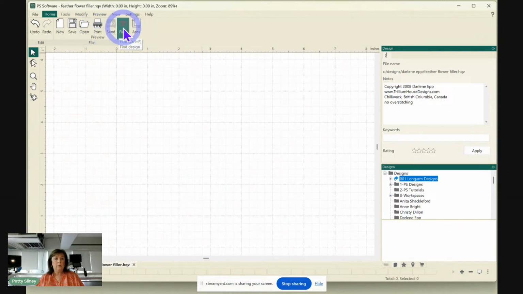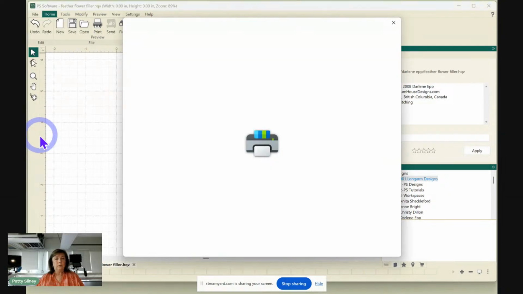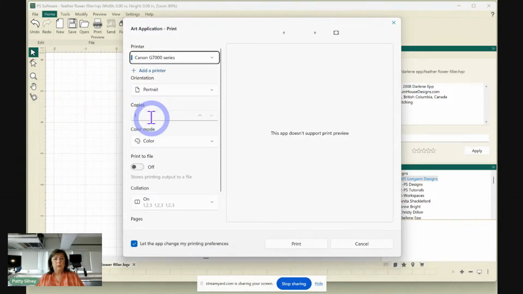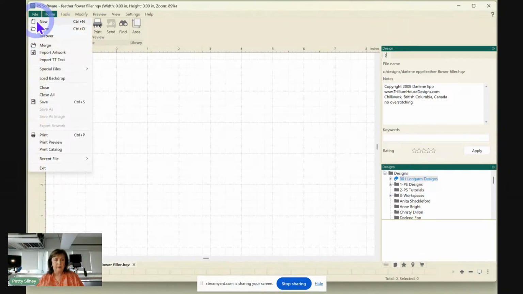So here is how you want to print a catalog of designs. Oh, there's print preview. It's interesting. I'm not sure how that's going to work. Well, let's do print. Let's back up, and I'm going to follow my own designs. So we go to the File tab. Here we go. Sorry. Print catalog is what we want.